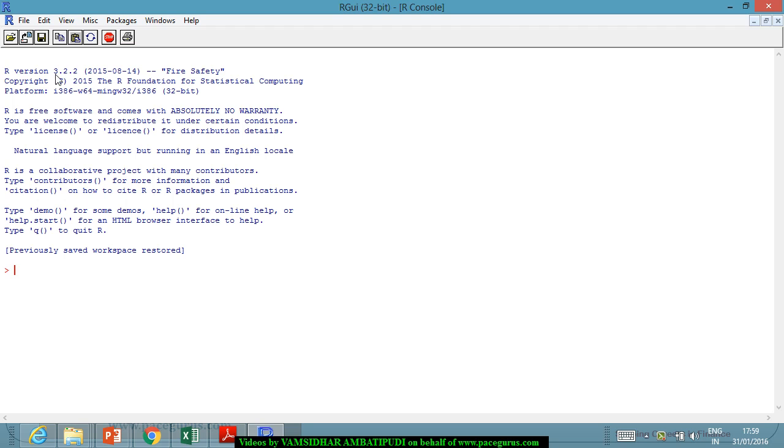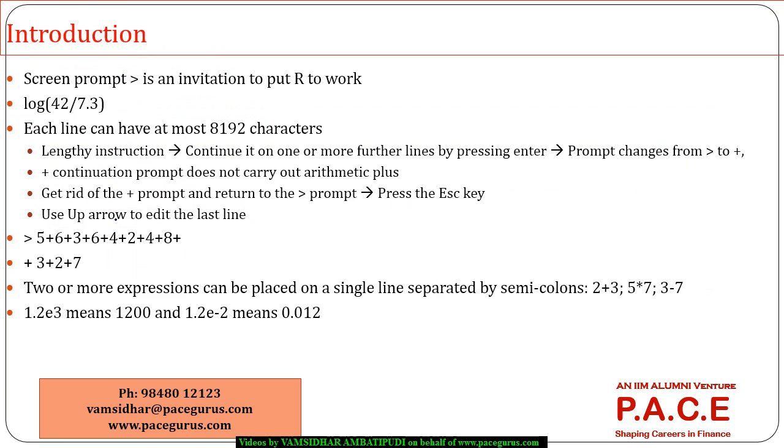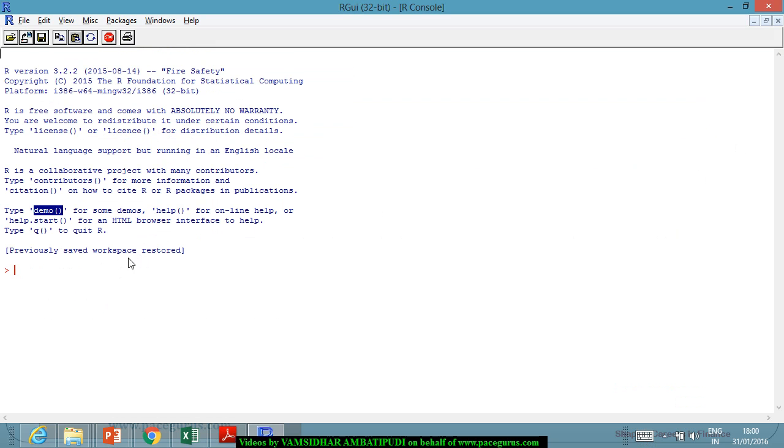I get some kind of instructions including the version and a few other help related things. If you say demo, I get some demos. If I say help, I'll get some online help and a few other things. This is what we will get whenever we are starting R for the first time. This is where we actually start typing our code.